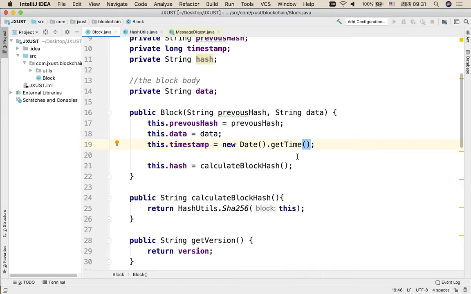Class Date, new Date. Private long timestamp, which is now.